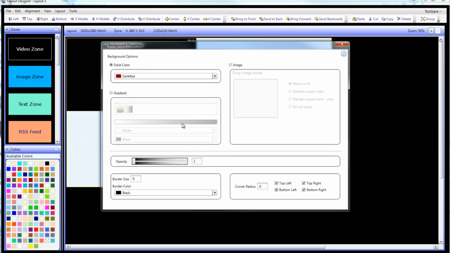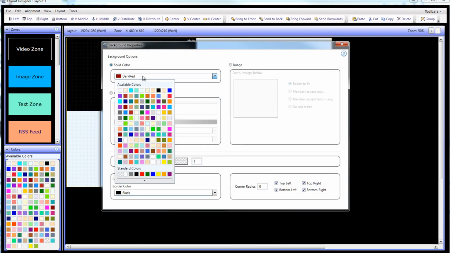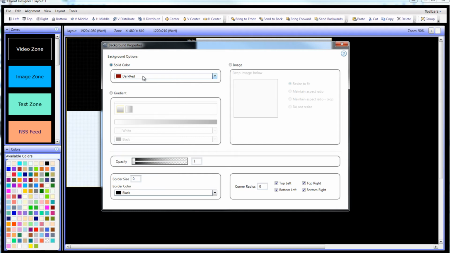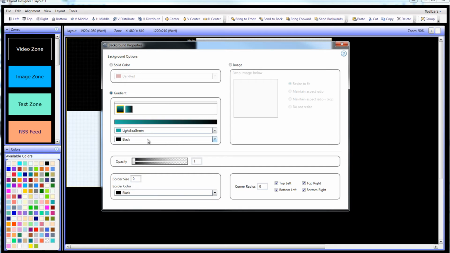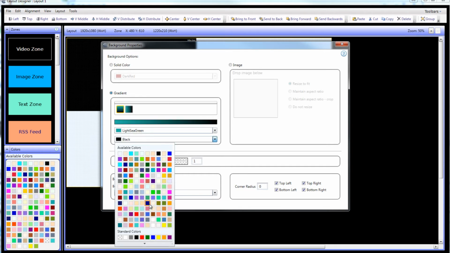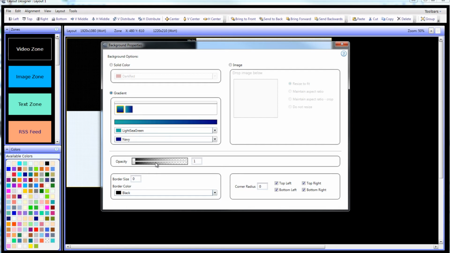The background properties will allow you to also set the color if you don't want to drag and drop. You can set it as a gradient, and you can tell it what color to start in that gradient. Let's say we want to start at, oh gosh, I don't know, how about a light blue, and we want to go to a dark blue. We can also set the opacity, which is great if you want to write text and place it over the top of a picture or over top of your video. You can set that opacity down and you'll just see the writing.